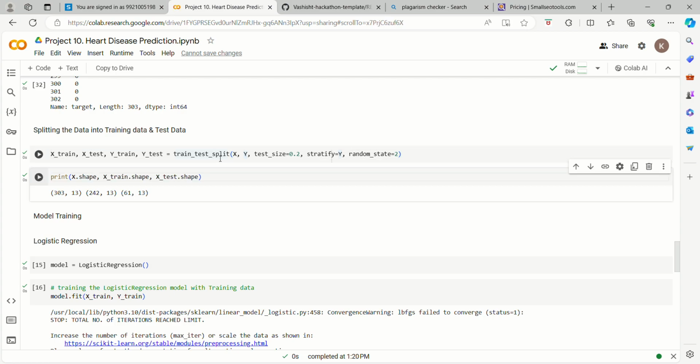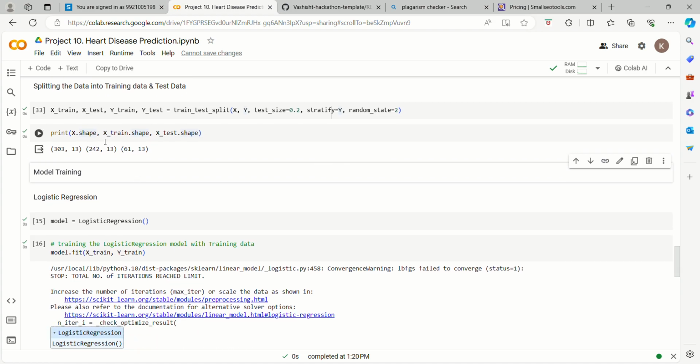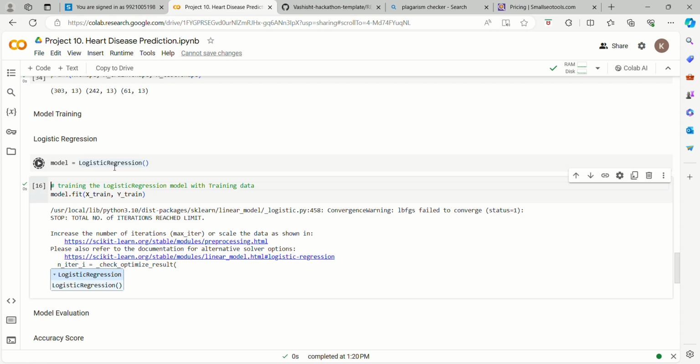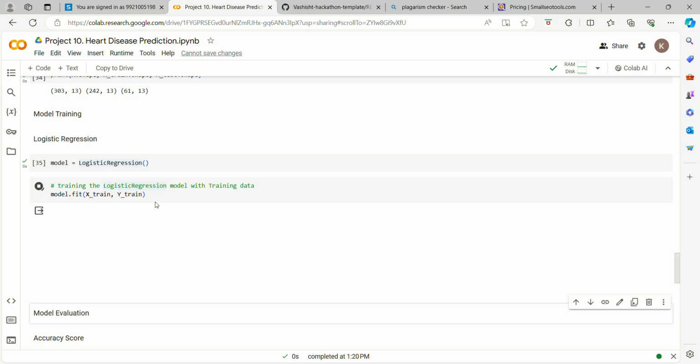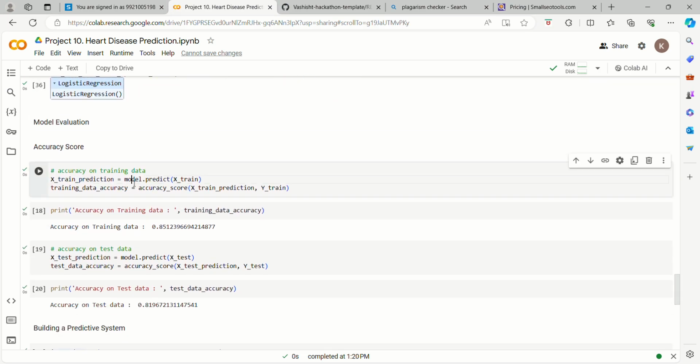This will split our dataset into train data and test data. Next, to know the shape of the training dataset and testing dataset, this is the command we have to run. Next, we have to load our logistic regression model. Next, we have to fit our logistic regression model to the training dataset. Next, we have to validate.